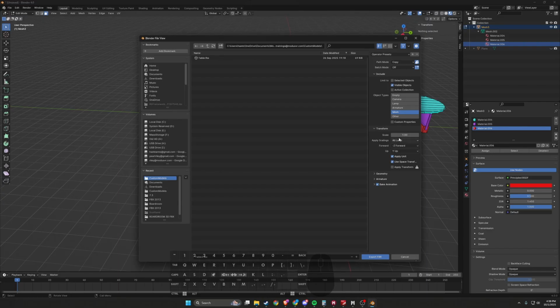Transforms, this is my scale here. I'm going to keep it at 1.0. In terms of axes here, I'm going to have X be forward and Z be up since that's the way I've designed my model here. And I will apply my transforms before exporting in case I have anything that's not applied.